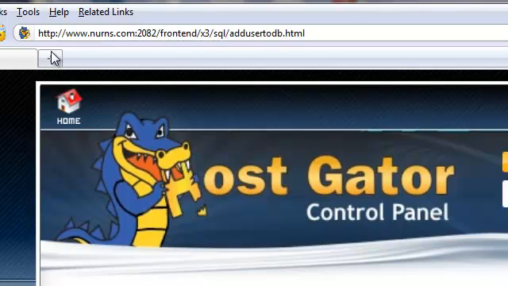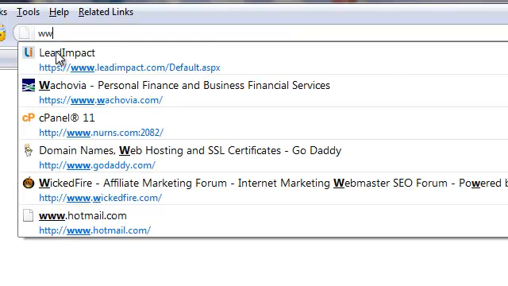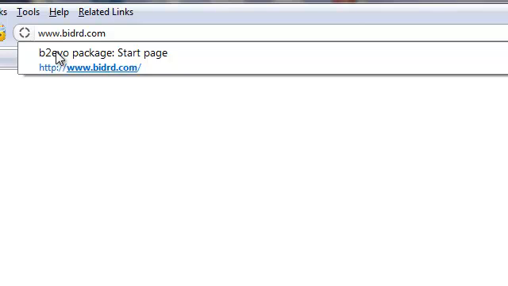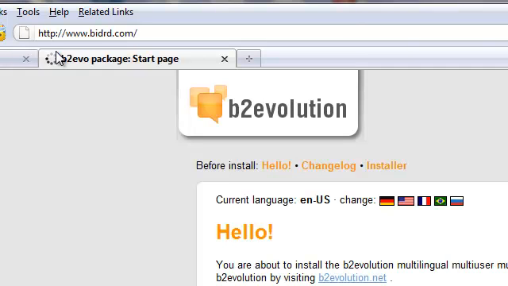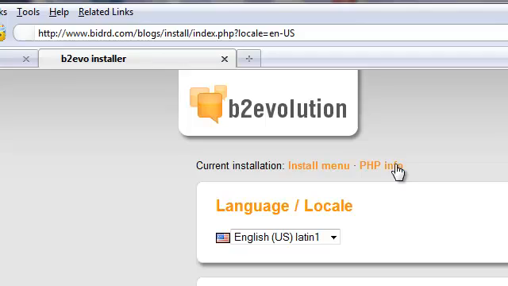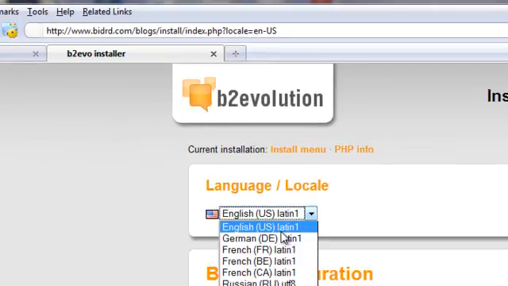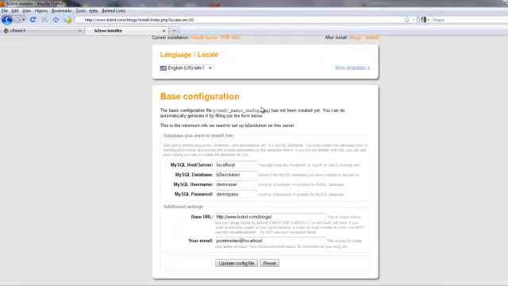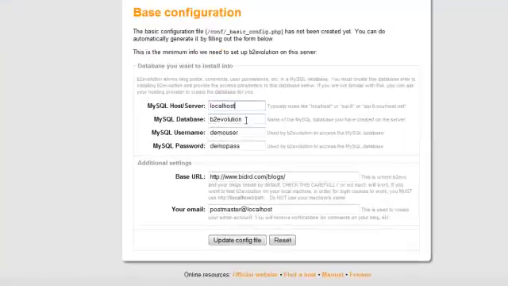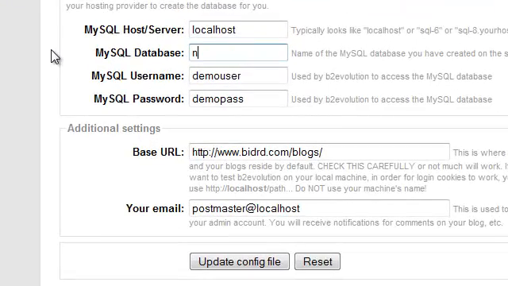Now you have all of your database details. So you want to open up a new window, type in your main domain, and hit enter. Now this will take you to the main page. Now you want to hit installer. That'll bring up, if you want to do different languages, just click there. It's going to pick English. Localhost is almost always the same. Remember the database name is bidroad. The username is also the same, and the password was bidroad1.